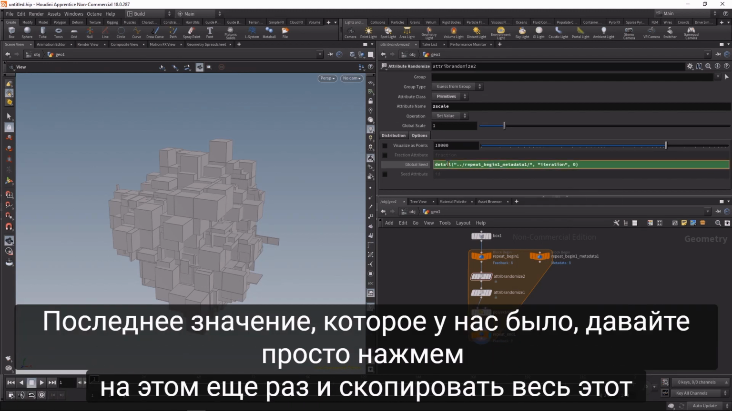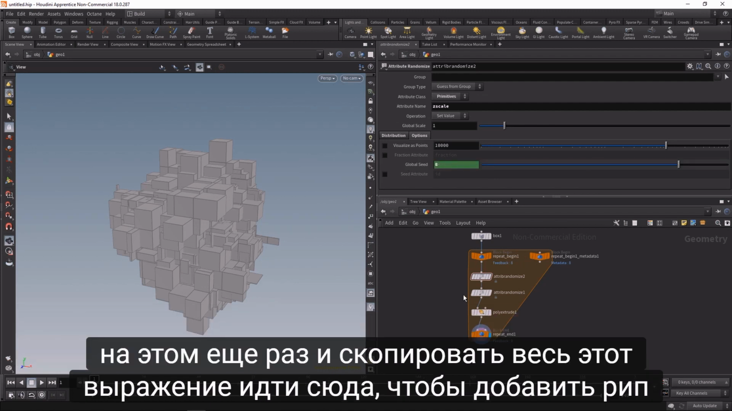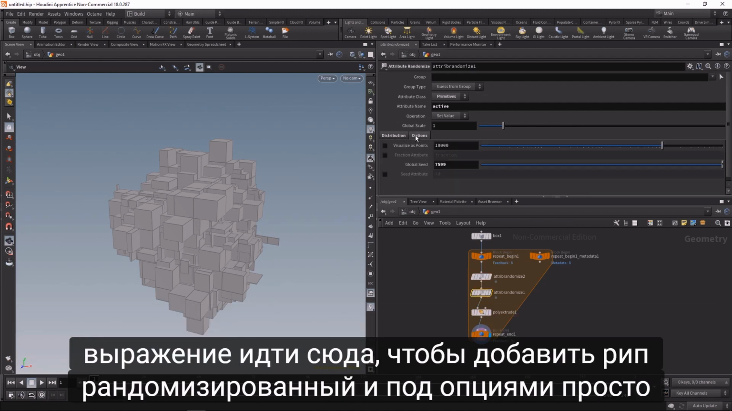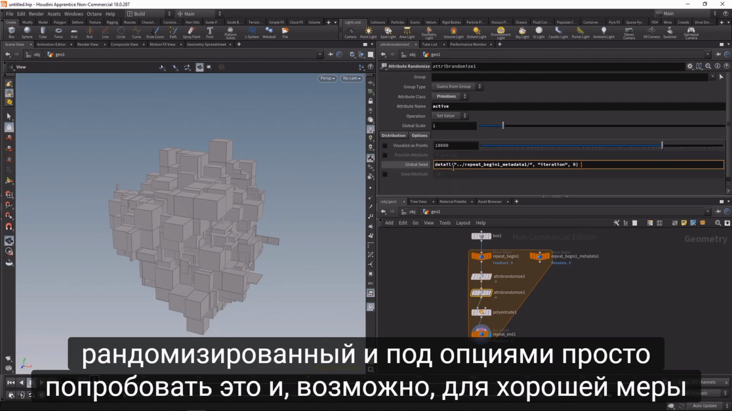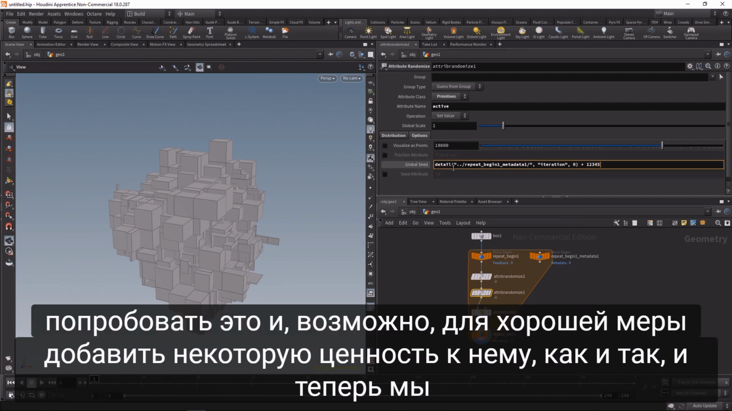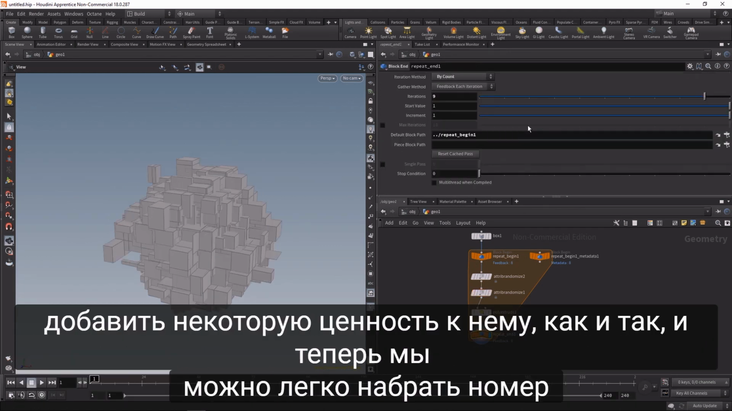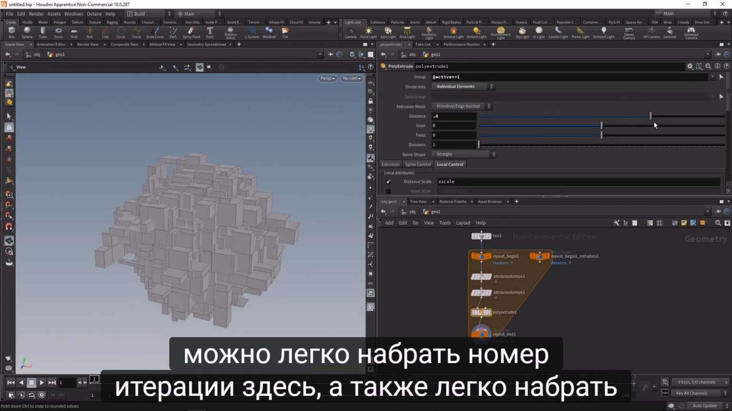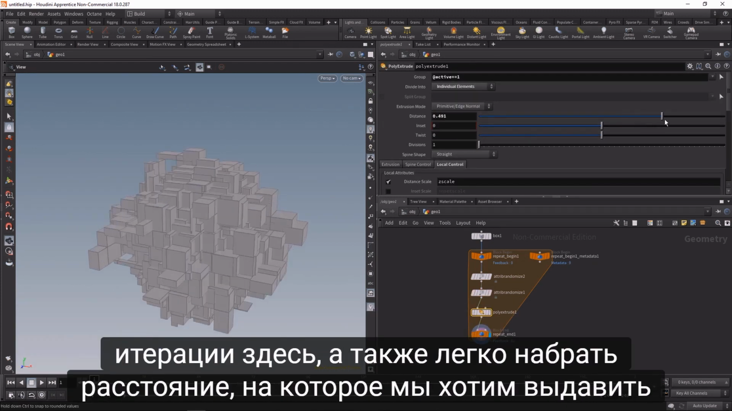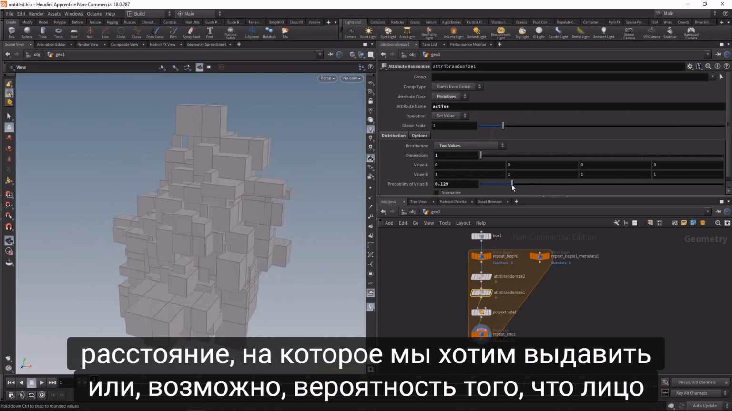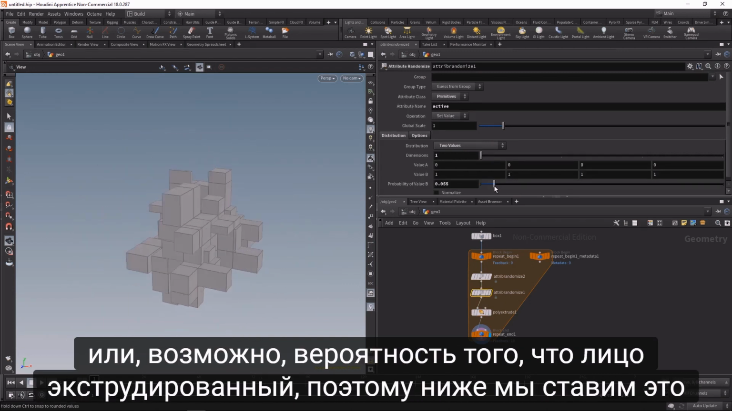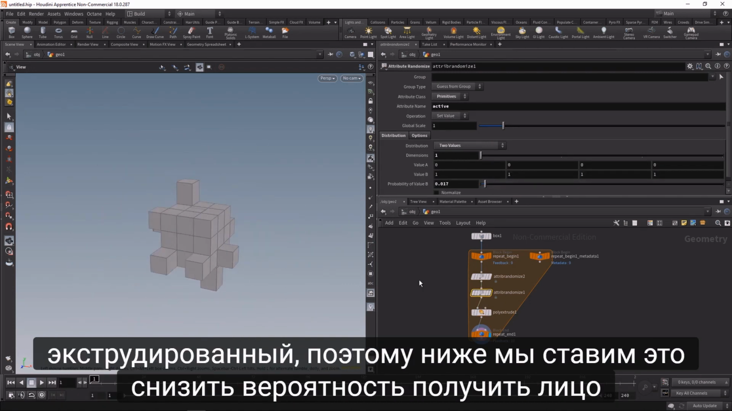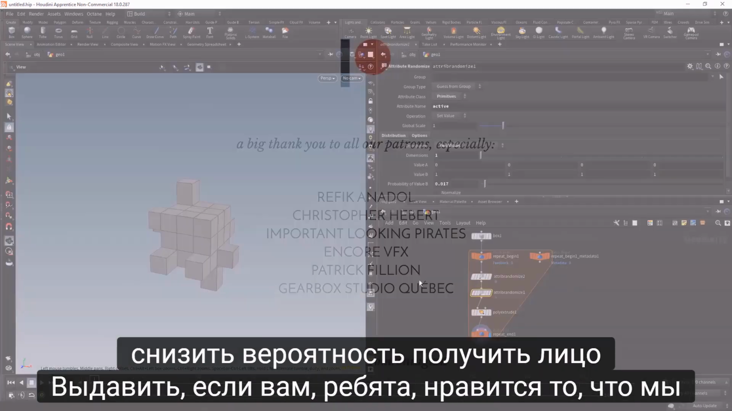Let's just click on this again and copy this whole expression. Go down here to the attribute randomize 1, and under options, just paste this, and maybe for good measure, add some value to it, like so. And now we can easily dial in the number of iterations here, and also easily dial in the distance by which we want to extrude, or maybe the probability of a face being extruded. So the lower we put this, the lower the probability of a face to get extruded.